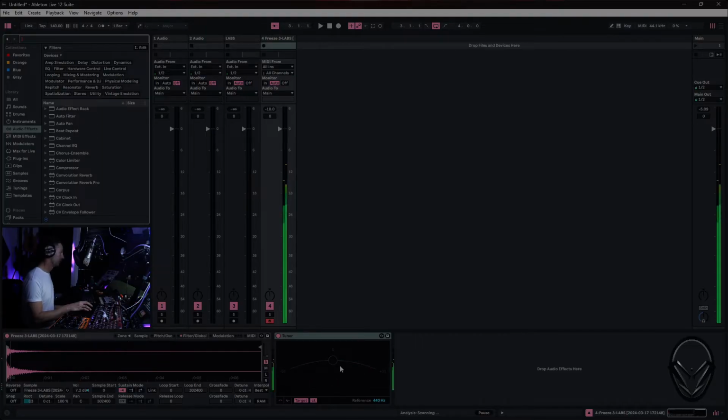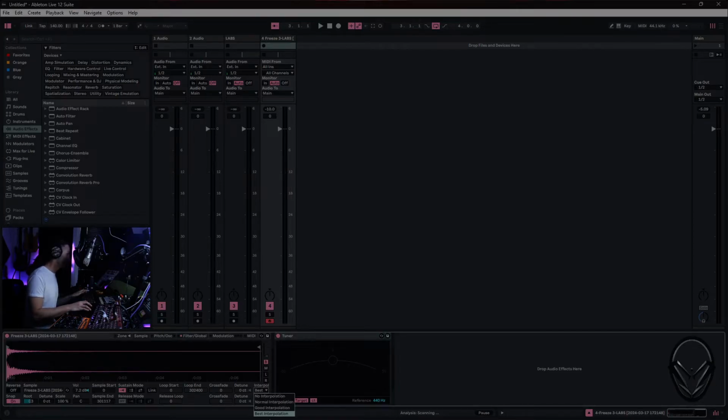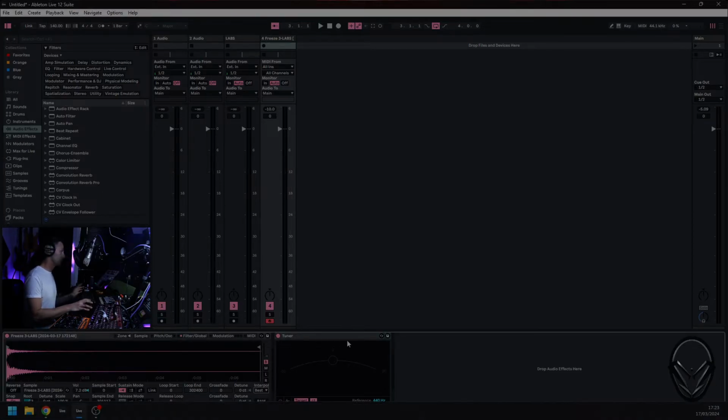Pretty cool. So we're at an F. So we're obviously pitching down because of the way the tom is, but ultimately our fundamental pitch is an F, which is perfect. So let's turn the snap on and let's turn the interpolation to best, which it is by default now, which is nice.